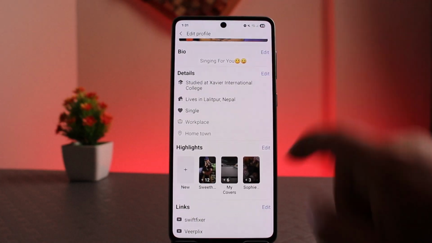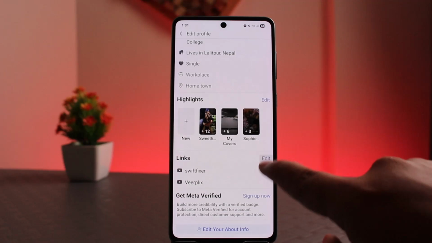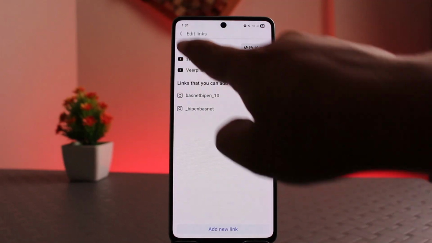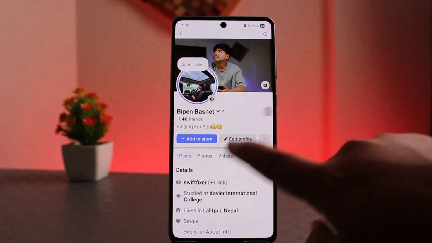Now, as you can see the highlights section here as well, you can use the highlights option and you can add links by tapping on edit and then adding the links here. You can also directly update profile picture or cover picture by tapping on them on your profile.